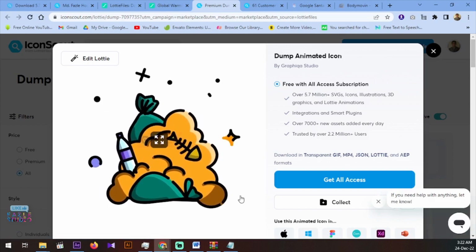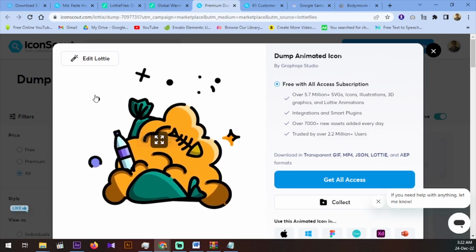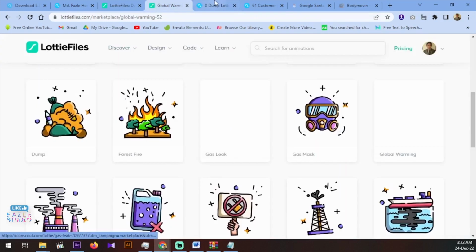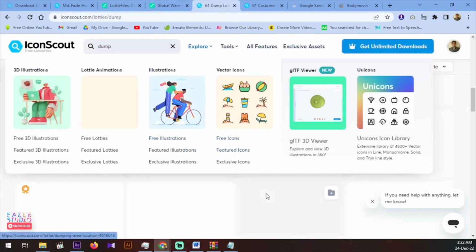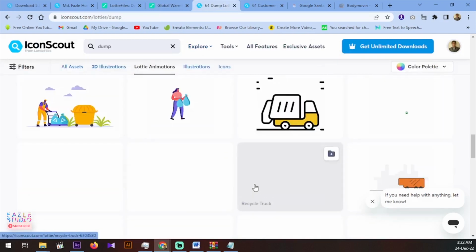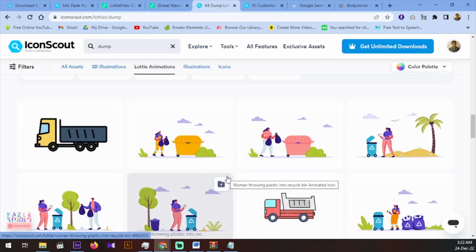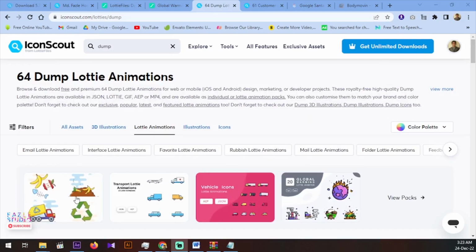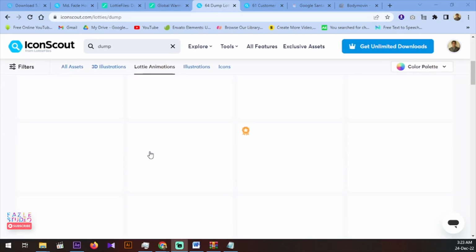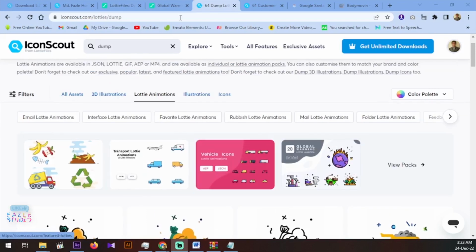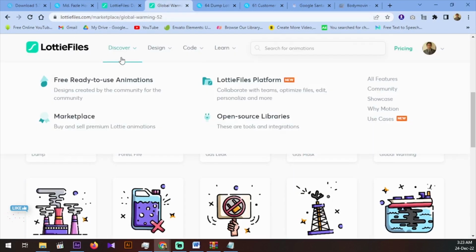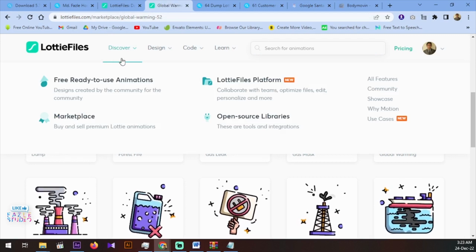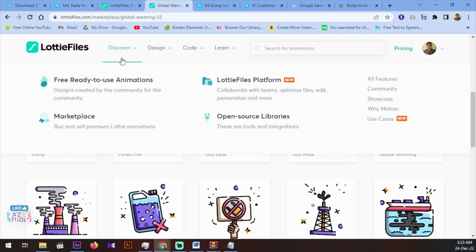And Lottie file animations like this is what I make. And if they download my animations, I make money. I made a video about it, explaining it all. You can check it out in my channel. So iconscout is a genuine website that is not going away as long as Lottie files is around. And Lottie files is also not going anywhere.